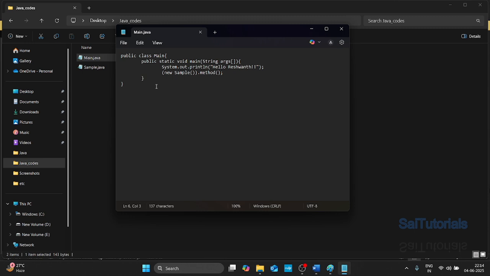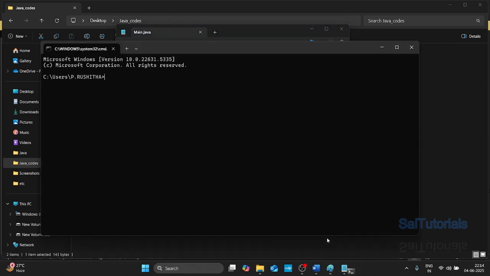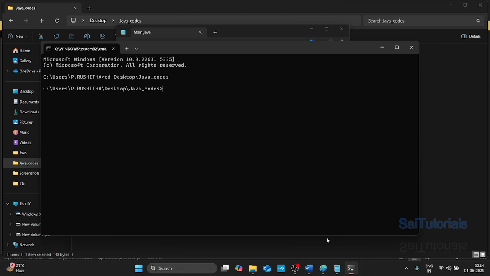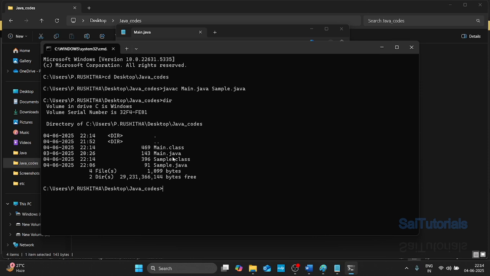If you don't understand what I wrote, it's not a problem. We'll discuss it later. To compile, first we need to go to that path, the Java codes folder on my desktop. To compile, we need to use the Java compiler, so javac. The files I need to compile are main.java and sample.java. Hit enter, and now it's compiled. Now we have main.class and sample.class, which are given by the Java compiler.